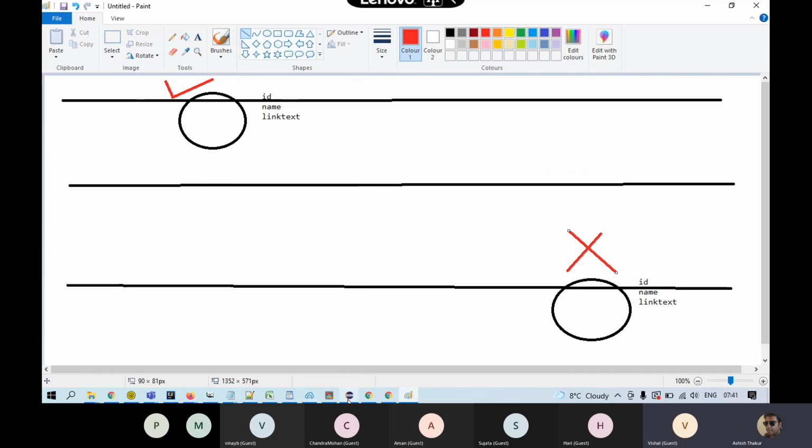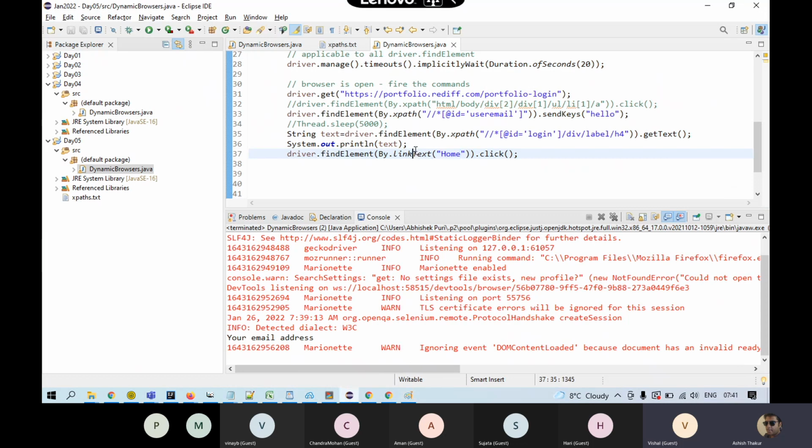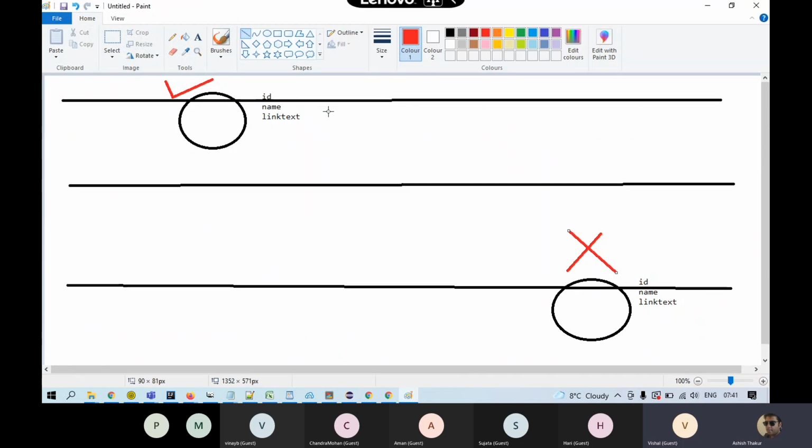So you have to make sure, especially in the case of link text, that there is just one link on the web page with this particular text. And if there are two elements on the page with the same ID, this should not happen because ID and name are supposed to be unique. If two different elements on the web page have the same ID or name, you can talk to the developer and tell him that something is wrong. Please correct this, because two elements on the web page cannot have the same ID or same name.